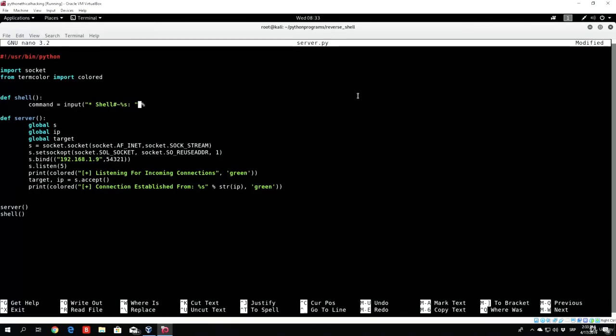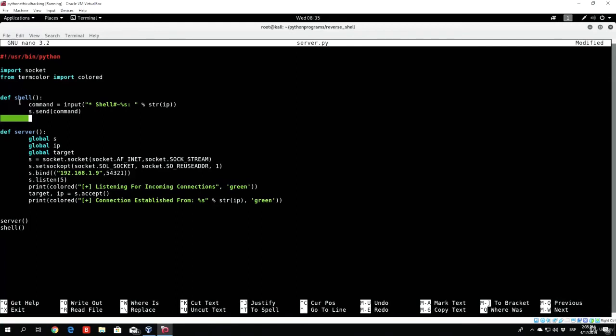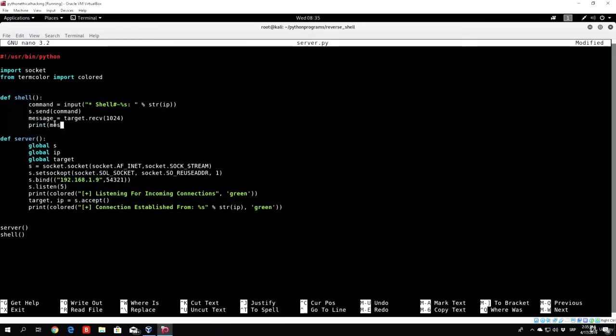Instead of the %s, we will add a string of the IP. Because of this usage of the IP variable, we had to specify it in the server function as a global variable. So we close the brackets, and all we want to do is try to send this to the target. We can use s.send, and what we want to send is the actual command. After we send this, what we want to do is receive some message from the actual target. So we can do something like this: message equals target.receive, and the amount of bytes we want to receive would be 1024 just for this specific task. We will do some changes later on, but for now let's leave it like this, and after that let us print the actual message. Let me try this right now.